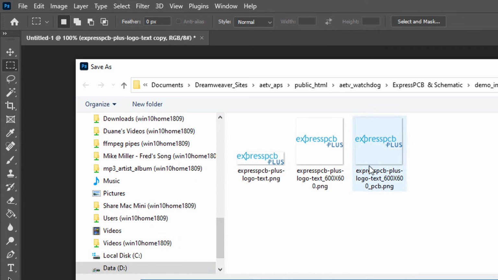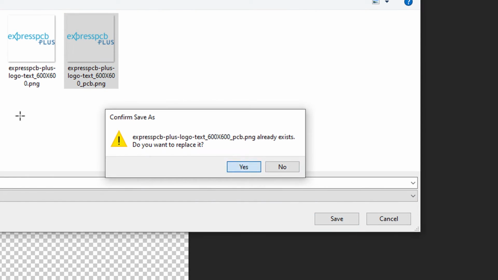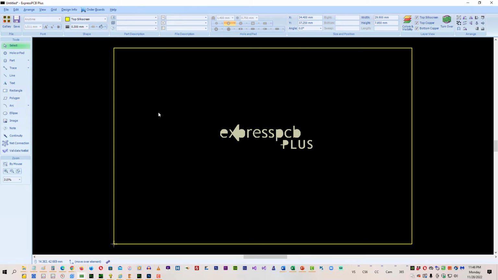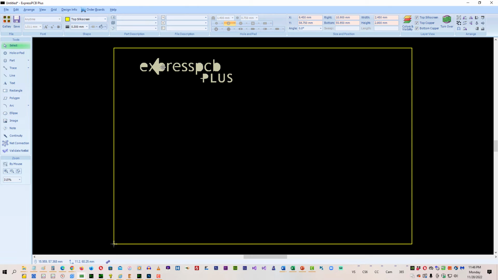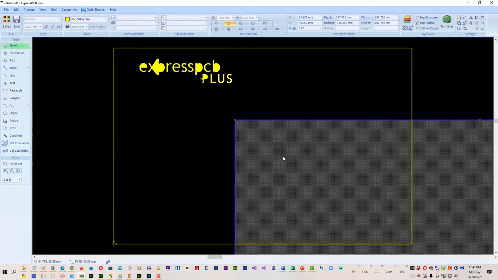Quick PNG, the PCB version, replace it. Come back over to this one. You can see the original one. And I wonder if I can just leave that on the screen and move this one up. It was 30 by 30. So let's put another image on here. It's going to be the new and improved version.